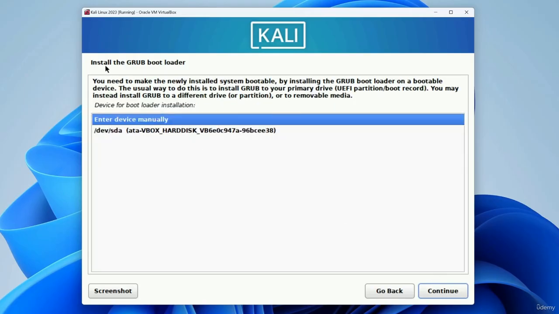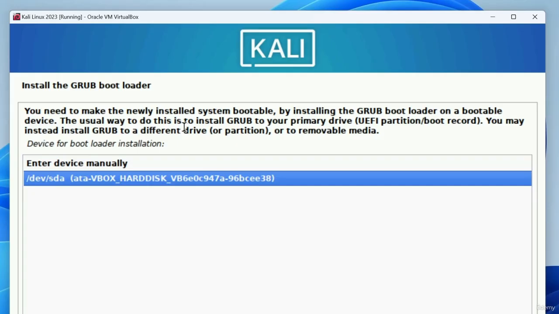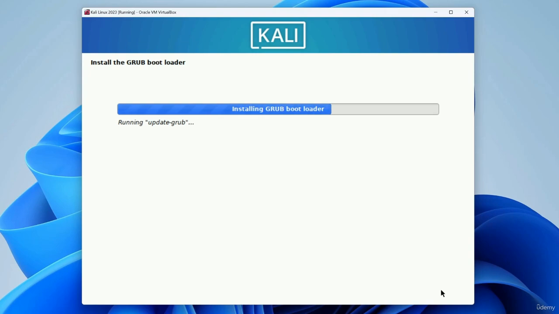And it will ask us once again the device for bootloader installation. We don't want to enter device manually, so just navigate to the lower option, which is this one right here, and click on Continue. This will finish up the installation, and once the installation is done, it should boot into our Kali Linux machine.